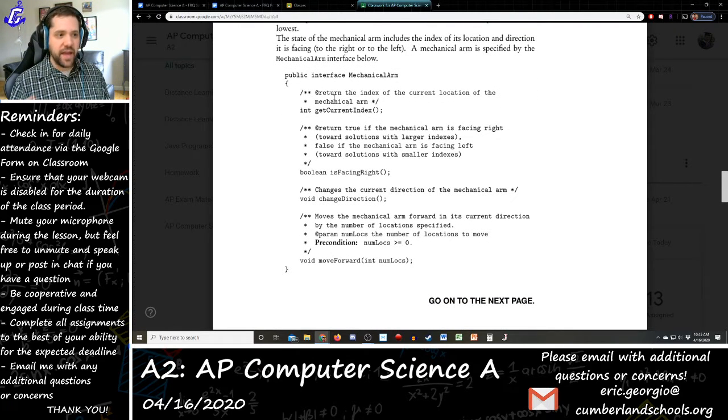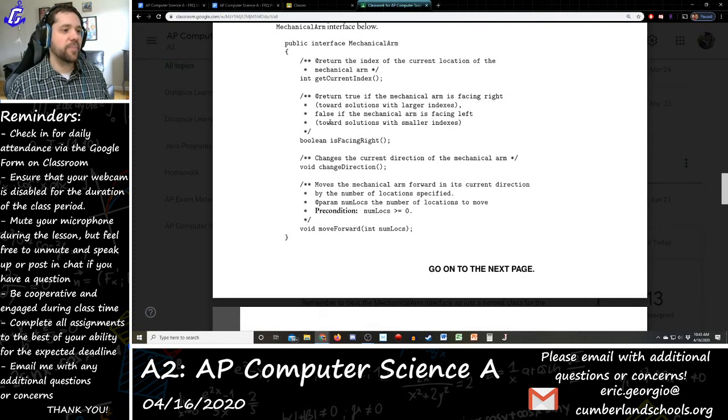So you have this mechanical arm that can get the current index, so it returns the current location of the arm. I think of it like a claw machine. You can say whether or not it's facing right, true if it's facing right and false if it's not. You can change the direction of the arm, and then you can move forward a number of locations. The really important thing with this mechanical arm is that you don't need to know how these methods work. You just need to know that they work and what they do.